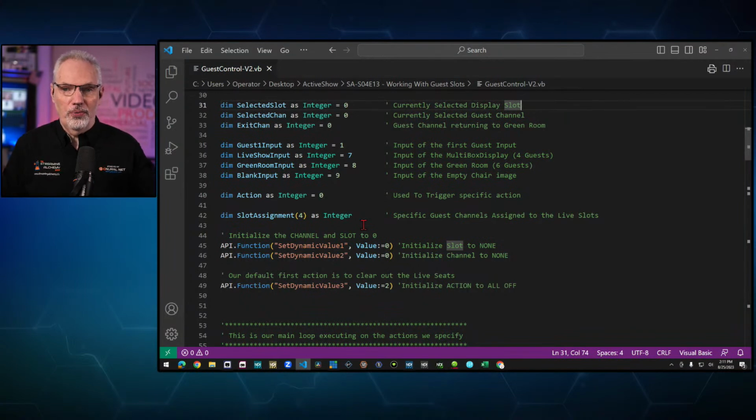Because I have to know, when I want to put them back into the green room, who am I moving back into the green room? And what do I need to do? So every time we assign a guest to a hot seat, we put their number in the corresponding slot assignment. And if it's 0, we know that's just an open seat. So that's pretty basic for what we do there.